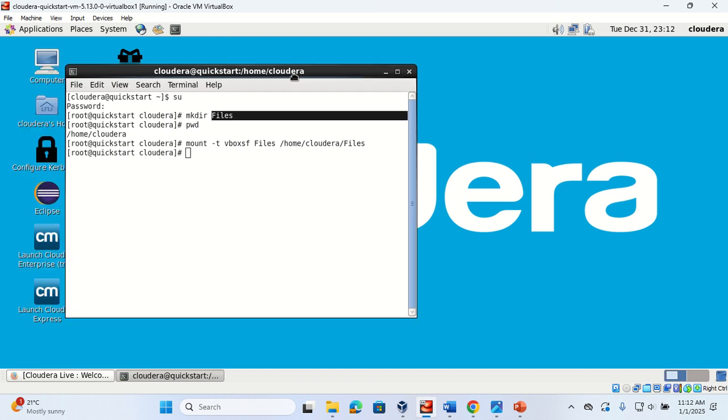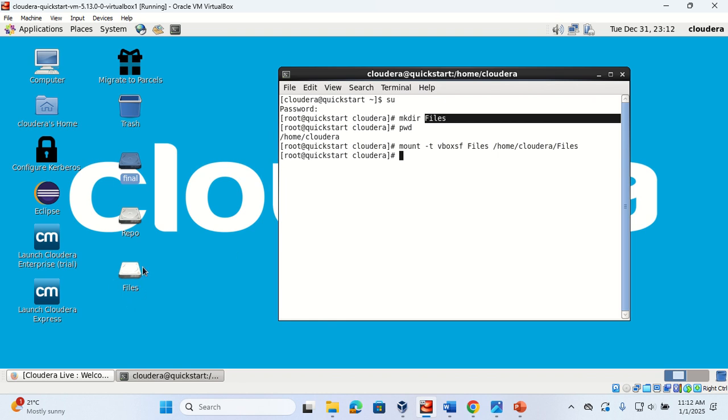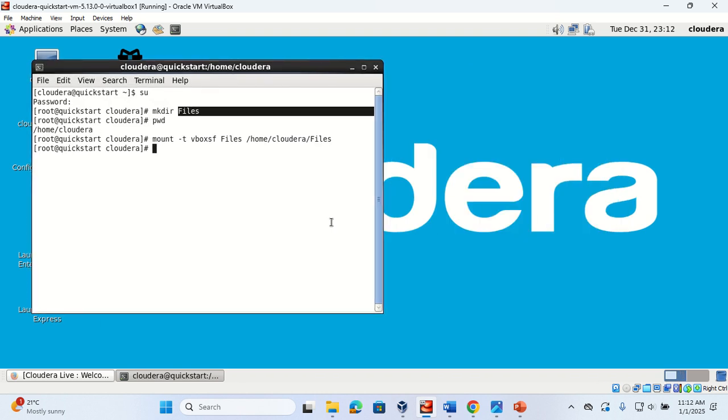Once you have done that, just check whether the folder is mounted. Yes, the folder is mounted. If you want to check whether the files are copied, just go to files and then give ls. You can see the file is copied.